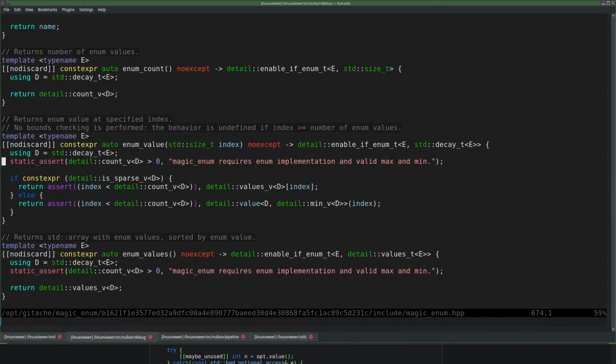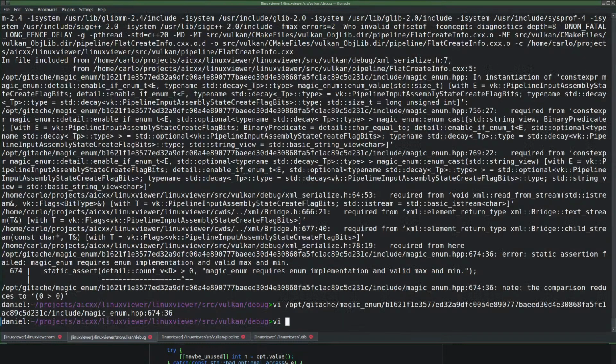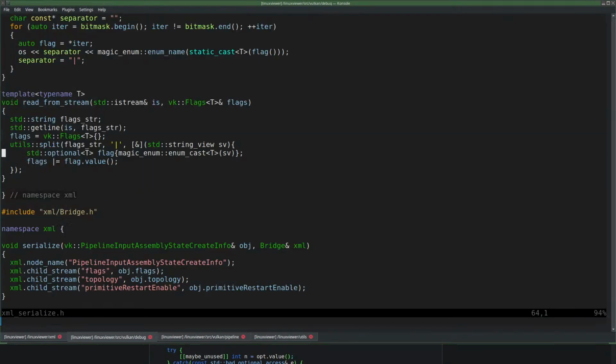What does this error mean? Magic enum requires enum implementation and valid max and min. Now that's nice, but then what is valid? What does valid mean? Am I calling enum value? I think I am. Yeah, no, that's enum cast.